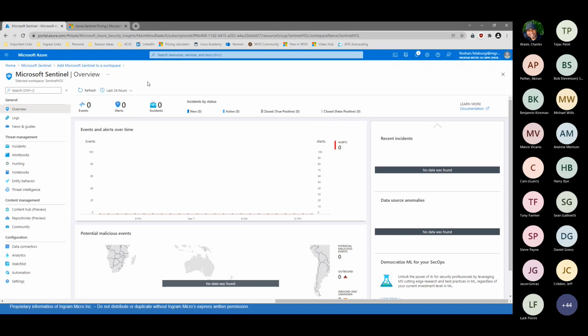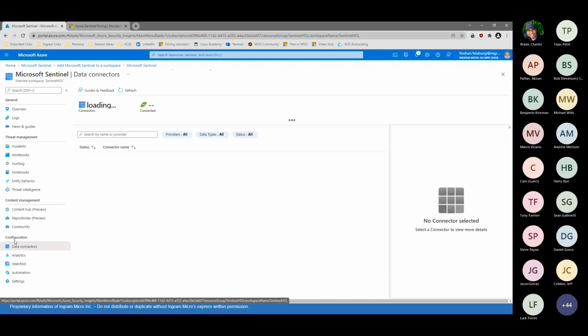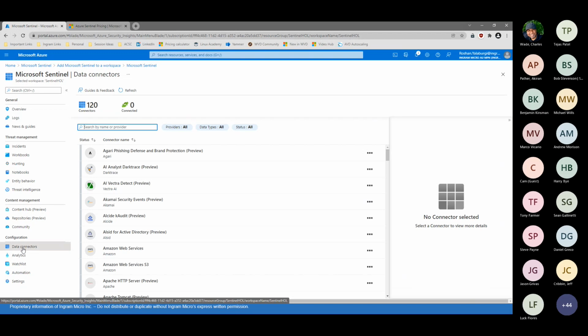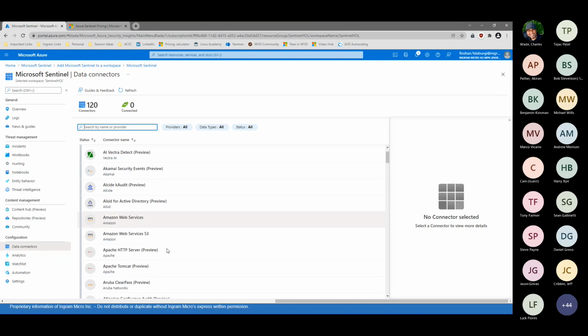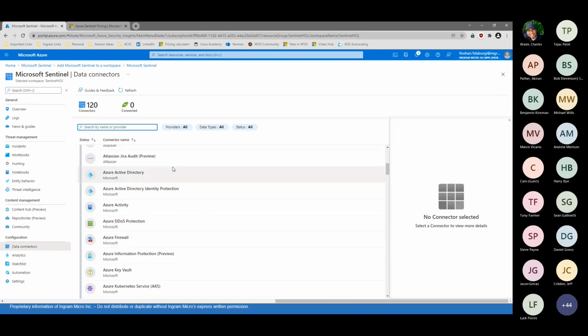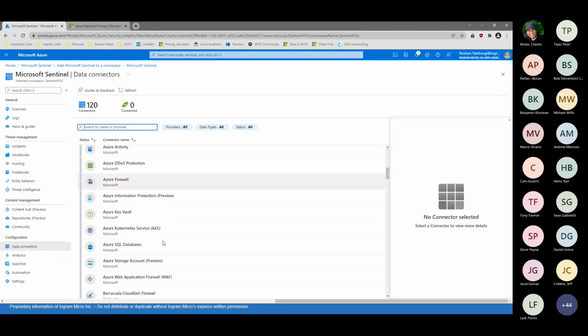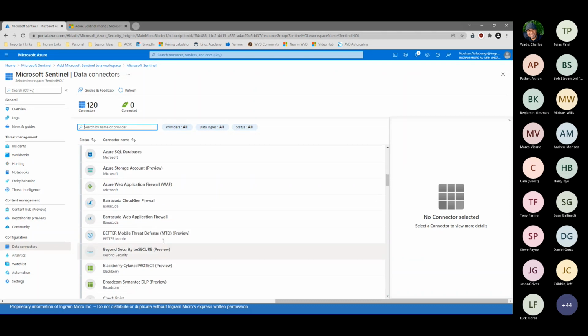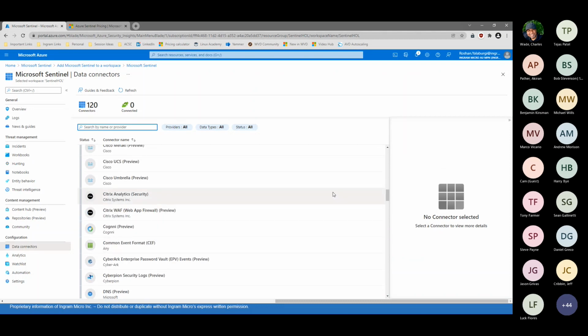Now, like we saw during the session, the very first activity that you typically do is collect data, right? So on the left hand side, you have configuration and data connectors, and Microsoft currently has about 120 data connectors, right? And it's not just Microsoft data connectors they have. They have Akamai, AWS, Apache, Azure, data coming from Barracuda, Cisco. So they have several connectors available.